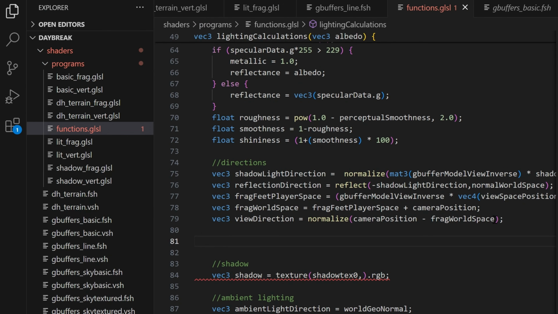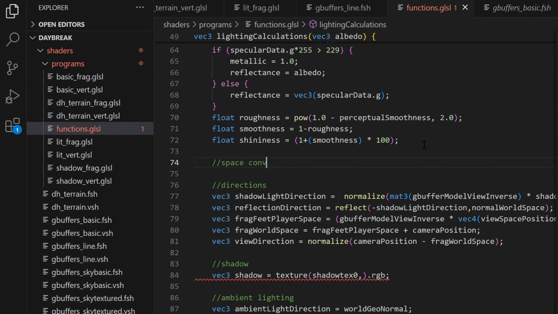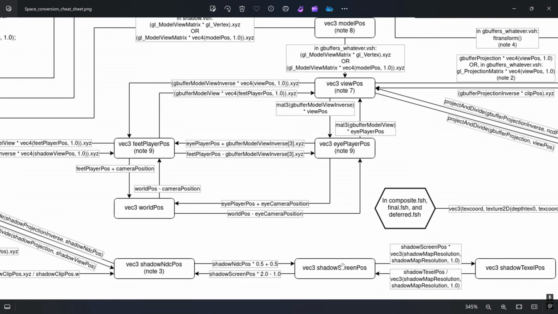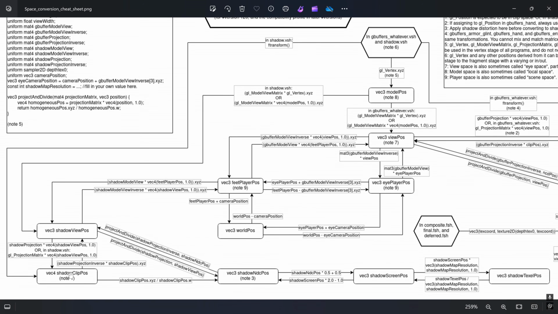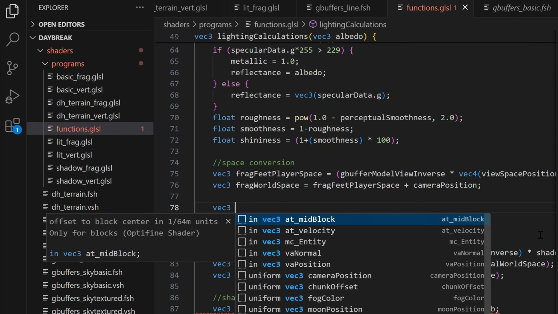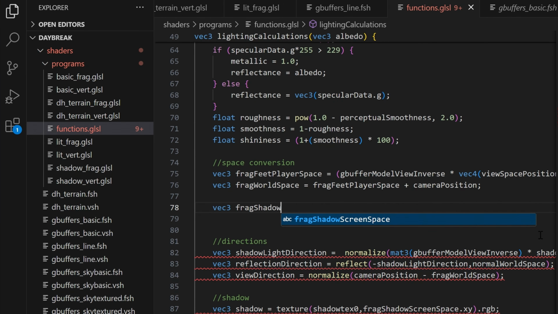So I'm actually going to create a new section called Space Conversion. What do you know? We already did some space conversion to get the view direction, so I'm going to move these up there to keep things organized. We're going to want the fragment in shadow screen space. Unfortunately, it's kind of a long path to get there, but we'll make it. Don't worry. We will want the fragment in shadow screen space, and we will want the X and Y coordinates to access the proper location of the shadow texture. So let's define here the place we want to get the frag shadow screen space.